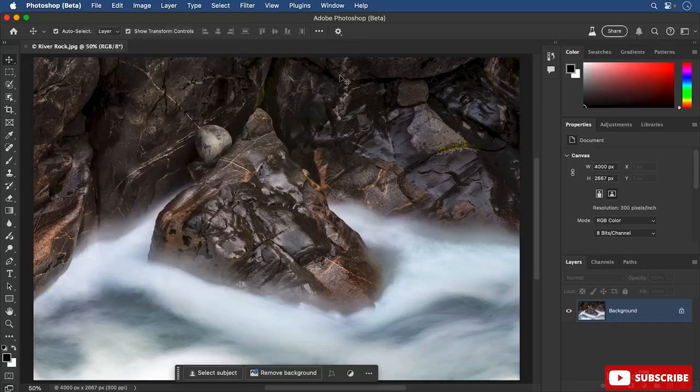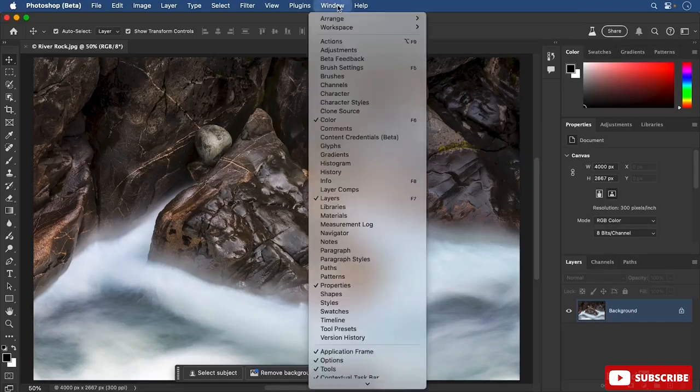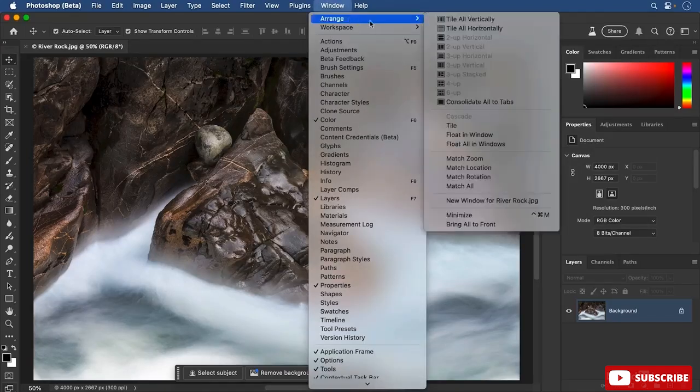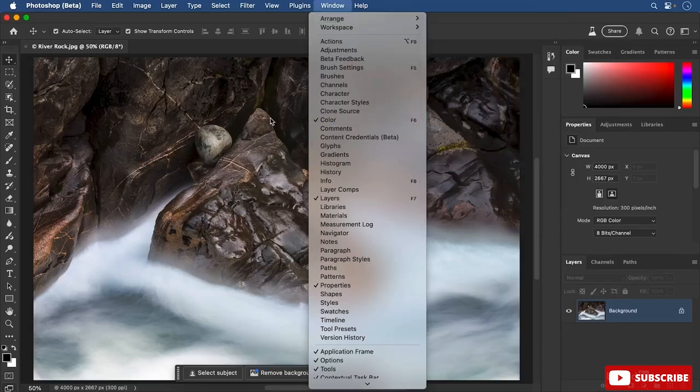But since not every command or every tool has a shortcut, we can create our own custom keyboard shortcuts. Now, one of the things I do all the time is I go under the Window menu and I choose Arrange, and then I have to select from this menu. Instead of wasting the time doing that, because the two options I use most often are Consolidate All to Tabs and Tile, I'm going to create a custom keyboard shortcut for those.